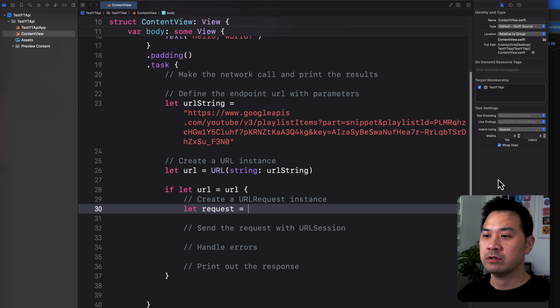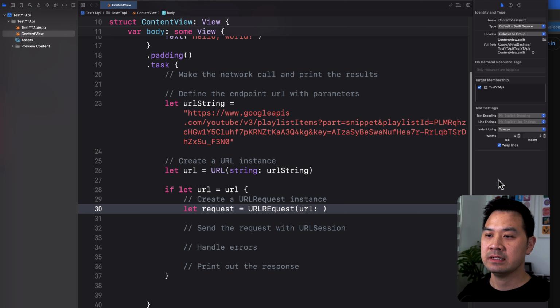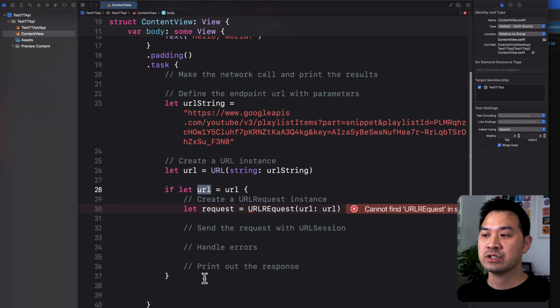Okay, so now let's create the request. Let request equals URLRequest, and we're going to pass in this URL instance that we created, this one, right? So this is what we created. This checks that that isn't nil. And then if it's not nil, if it's not empty, it assigns it to this. And then we are passing that into the creation of our request.